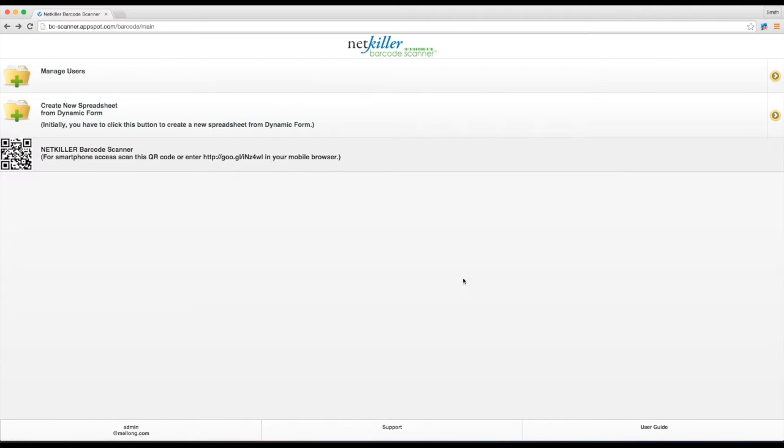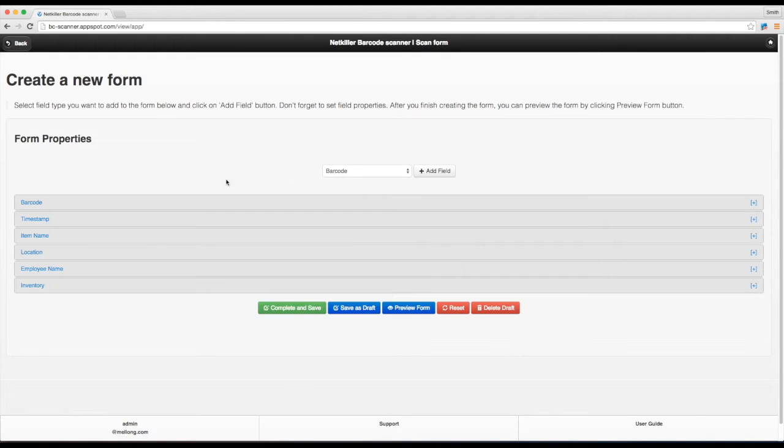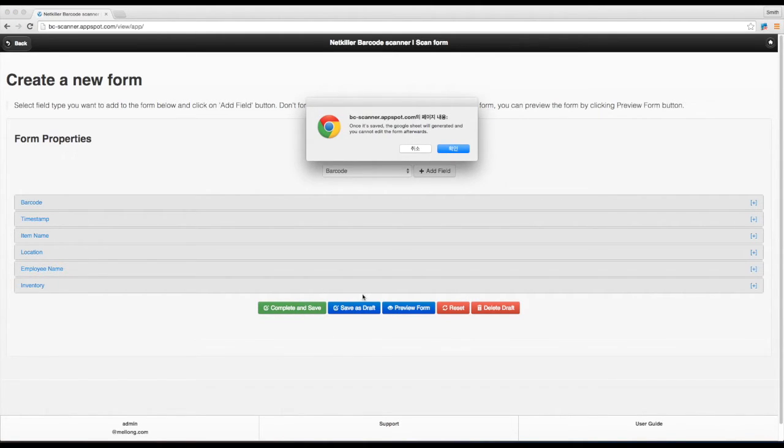So let's go back and let's look at the create new spreadsheet from dynamic form, and you can see that all the changes are saved. If you're done creating the form, click the complete and save button. It'll prompt you that once the form has been saved, you cannot edit it afterwards. However, you can email support@netkiller.com to make the changes or reset the entire process.